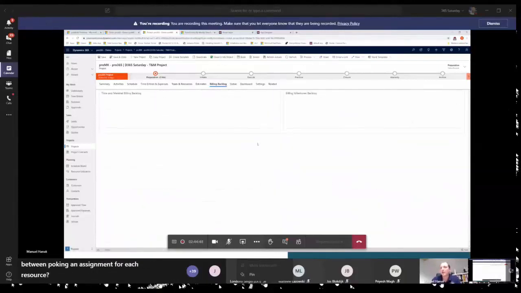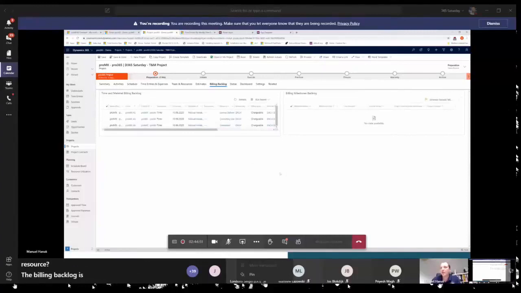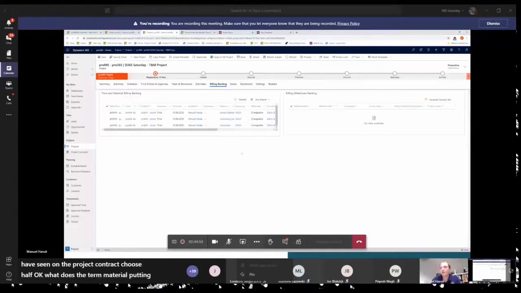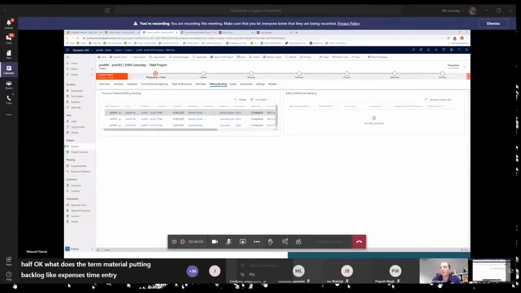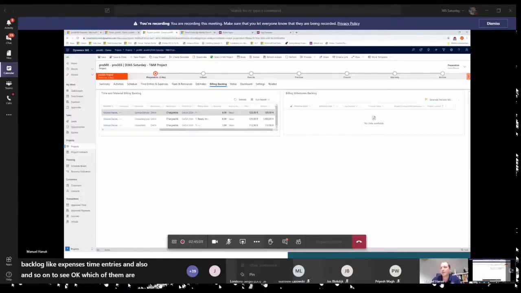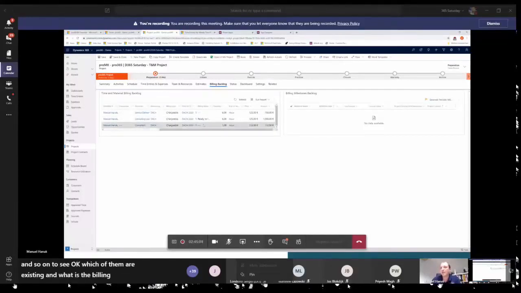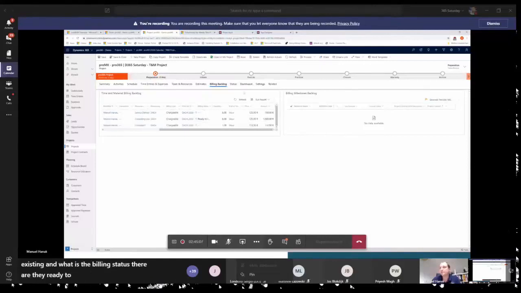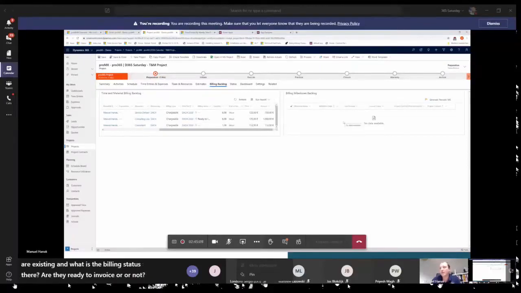The billing backlog is something similar we have seen on the project contract, to have, okay, what is the time and material billing backlog, like expenses, time entries, and so on, to see, okay, which of them are existing and what is the billing status there. Are they ready to invoice or not? Same for maybe attached milestones, we can attach to that.